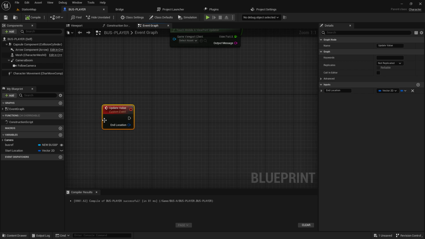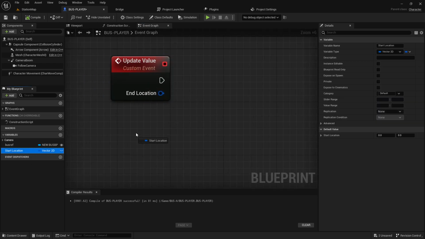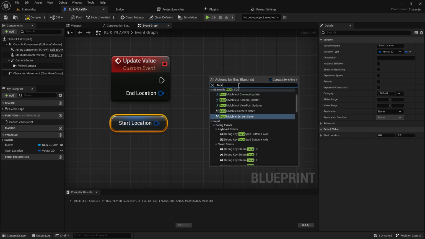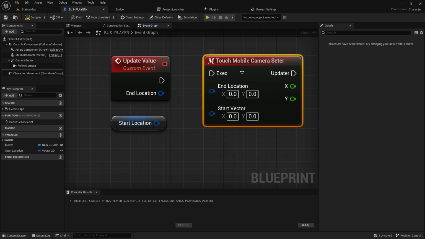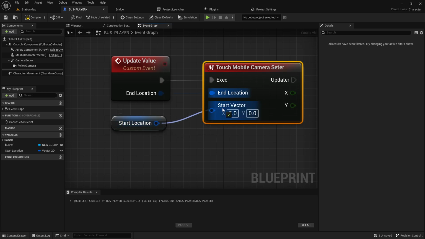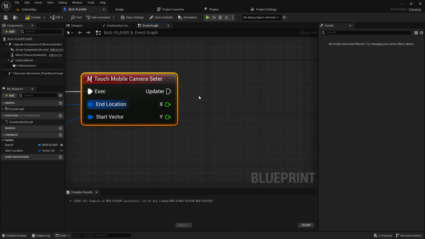Now compile and save. From here, now you need to write the second line of code. Just get the start location, and now you need to basically calculate and update. So we'll search for "touch", and now we are going to update our camera system. First we need to set our camera and connect with this, connect with end location, and connect with the start vector or location.